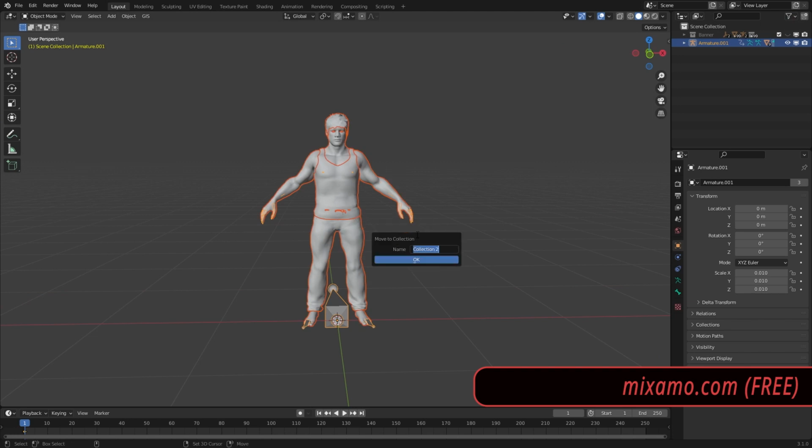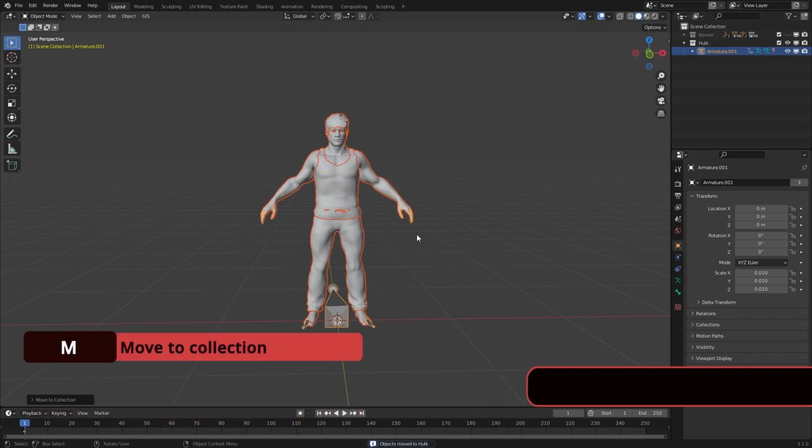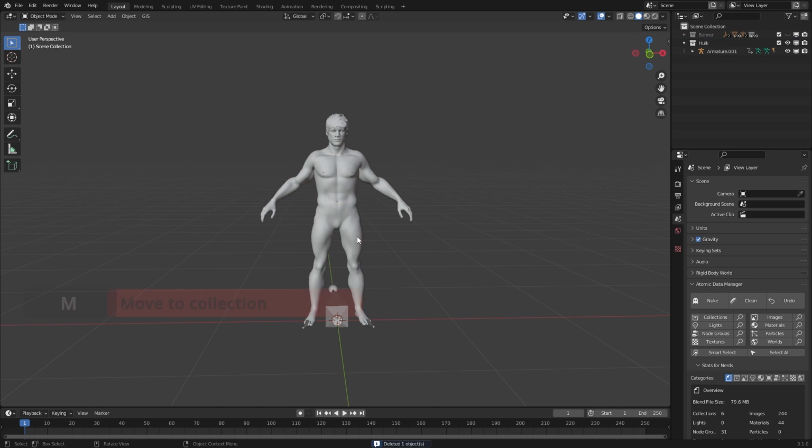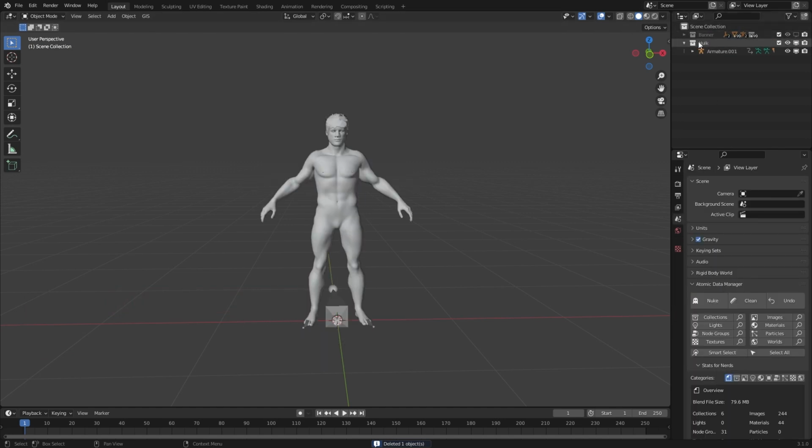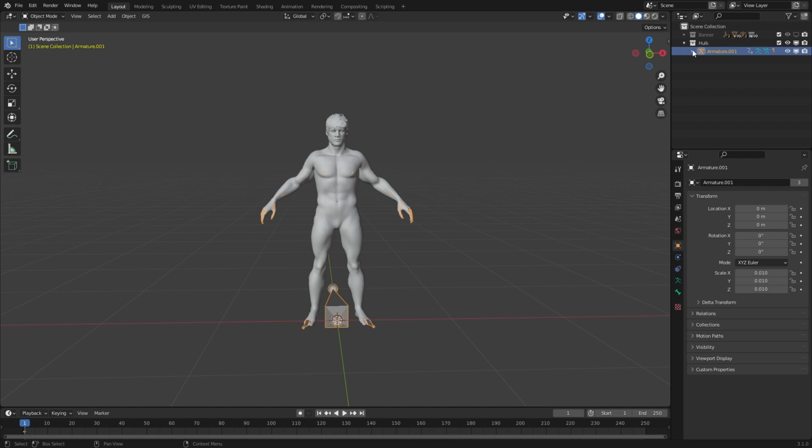I move the Hulk object to a new collection. Let's delete both characters' shirt and trousers. We don't need them. Now I want to get rid of any deformations in the Hulk model created by its rig. I want the original undeformed mesh.